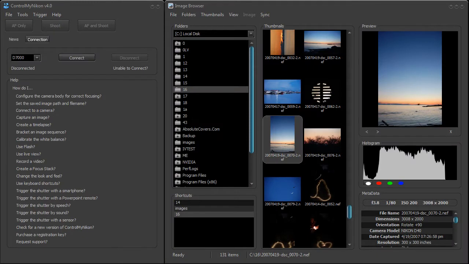Hi, this is Russ Bucher from ControlMyNikon, and in this tutorial we're going to take a look at how you can customize ControlMyNikon image files and folder settings. Now it's very easy to do in ControlMyNikon to configure which folder your images will be saved to and what the file names will be. And we're going to take a look at how you could set that up.